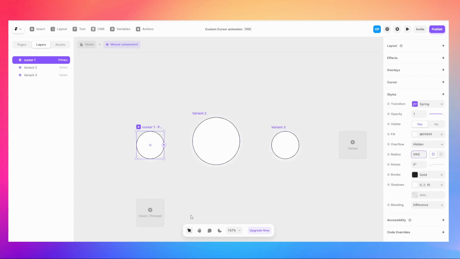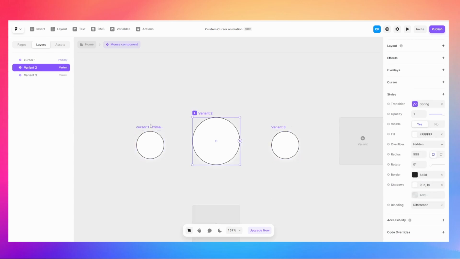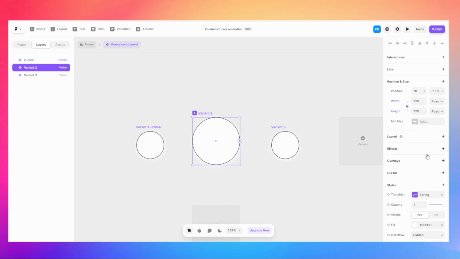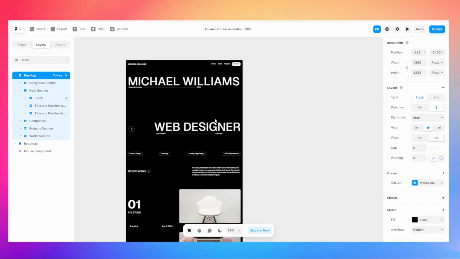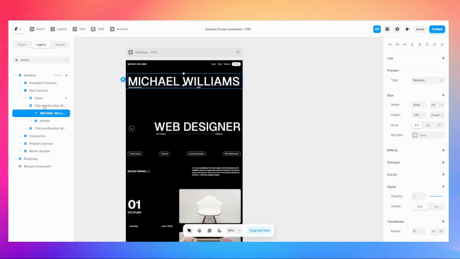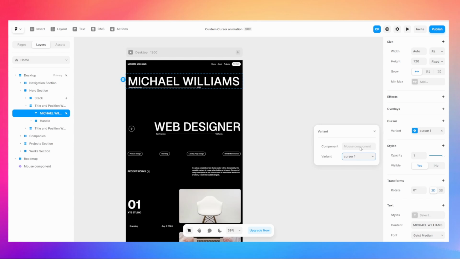Instead of changing the radius from variant 2 and variant 3, which is a lot of process for me, I'm going to click on variant 2. Then let's click on the desktop layer right here, click on this section, title and position. Let's click on this text and set a custom cursor right here. Then let's click on setting a variant, click on mouse component selected, select variant 2, and click OK.